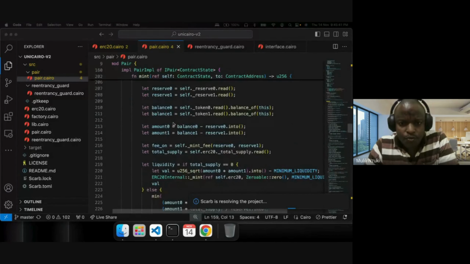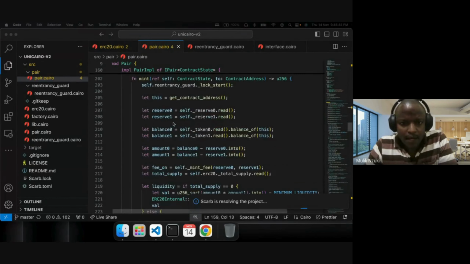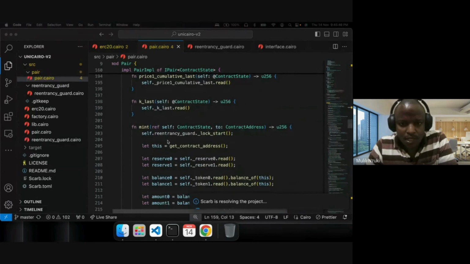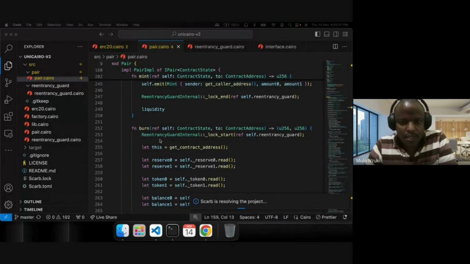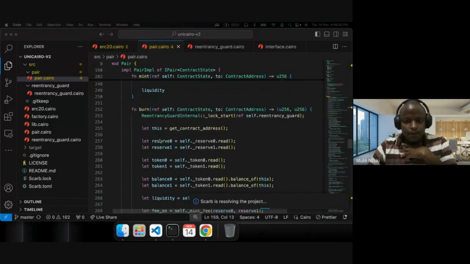The external function to mint, if you want to mint LP tokens, is the function that is going to do that. And then another function to burn the LP tokens to get back liquidity from the pool. I'll be using the words pair and pool interchangeably, so please don't get confused.